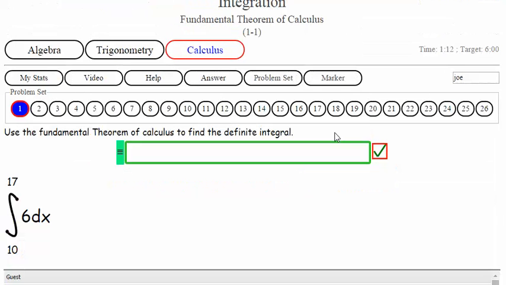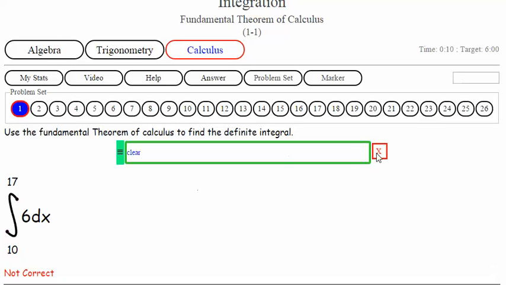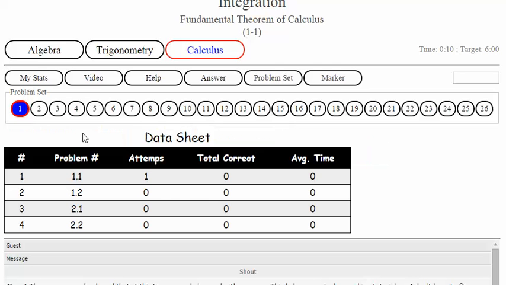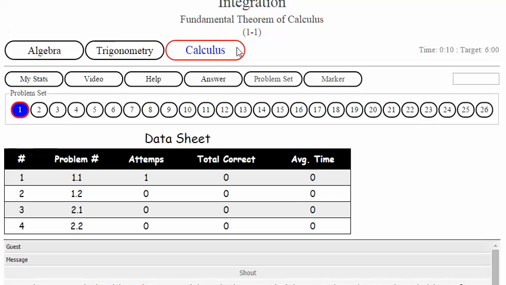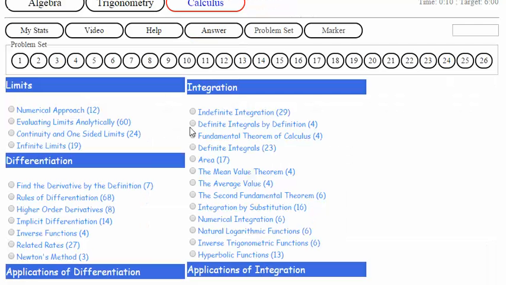Let's say that you wanted to clear your data out. You would come in here to this box at any given time and just type in the word clear and then hit enter. It's probably going to say not correct there, but that's okay. What's going to happen is it'll clear it completely out.